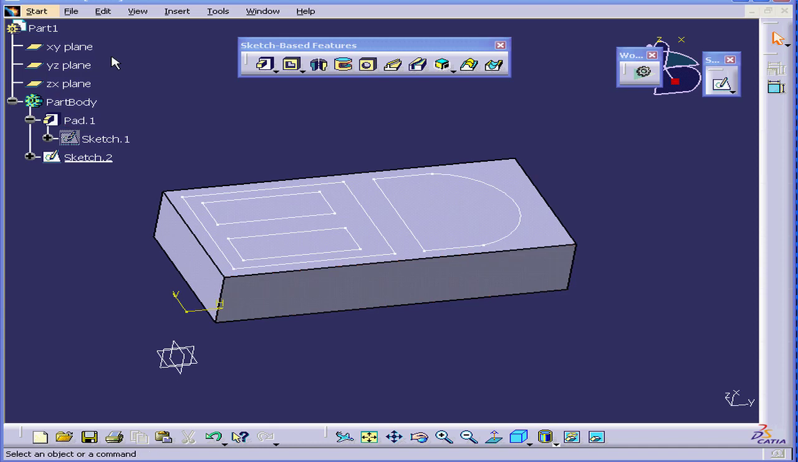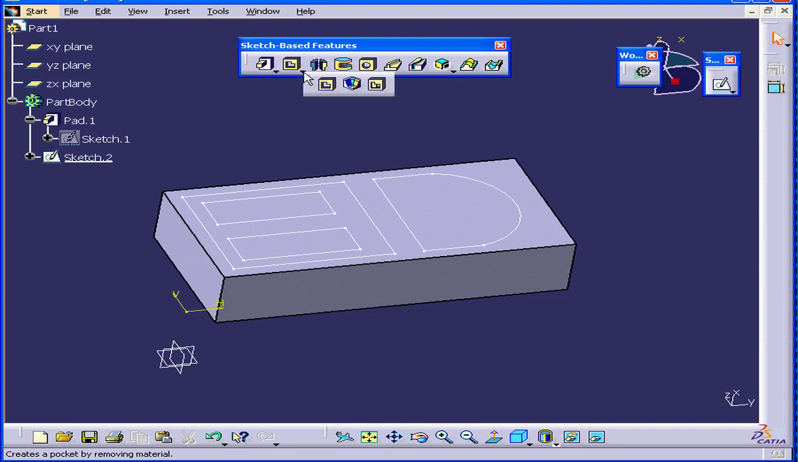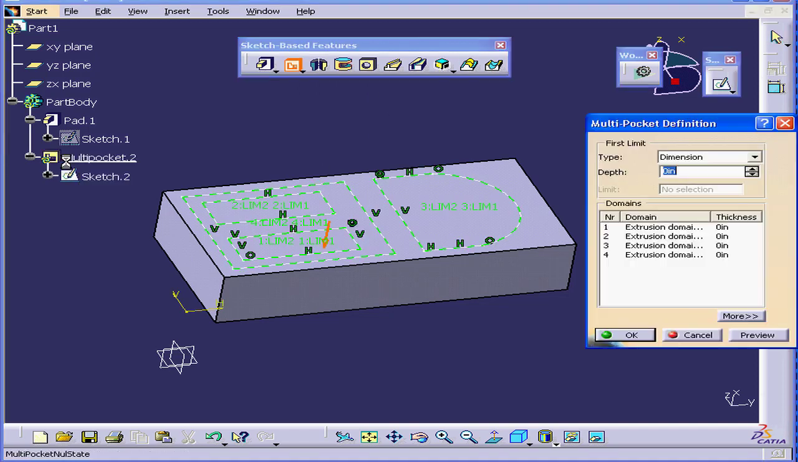Welcome to our tutorial on the multi-pocket command. First, I'll select the multi-pocket command under the Pocket sub-toolbar on the Sketch-based Features toolbar. Let me select Sketch 2.